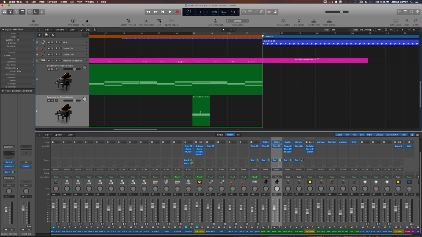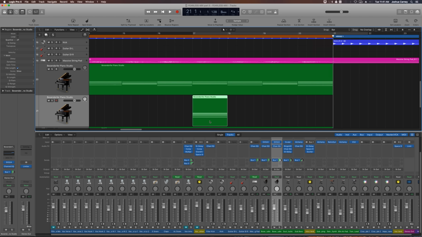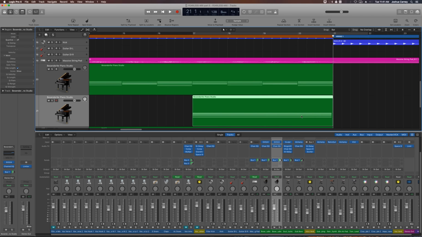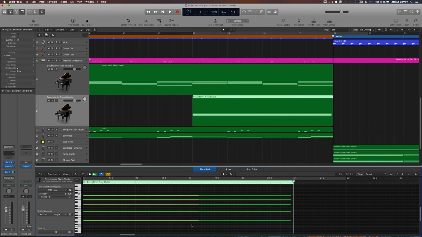Now, I don't want this chord to just be 1 measure long. I actually want it to be 4 measures long. So I'm going to hold Option and hover over the bottom right corner of the clip. It will extend not only the clip itself, but also the MIDI notes within the clip, so we don't have to actually use the piano roll for anything here.